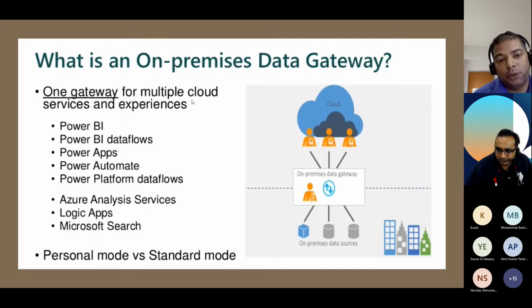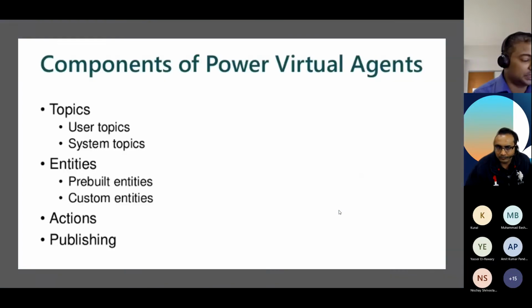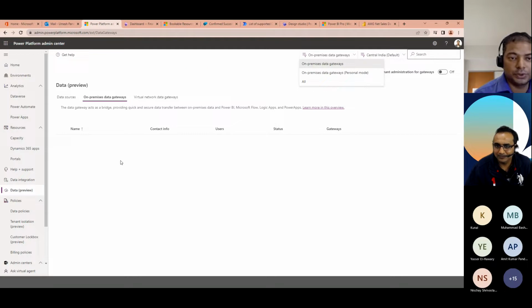One gateway for multiple cloud services and experiences for Power BI, Power BI data flow, apps, Power Automate, Power Platform data flows, Azure Analysis Services, Logic Apps, and Microsoft Search. All this will be done with the help of the on-premises gateway. You can use your personal mode versus standard mode as well.